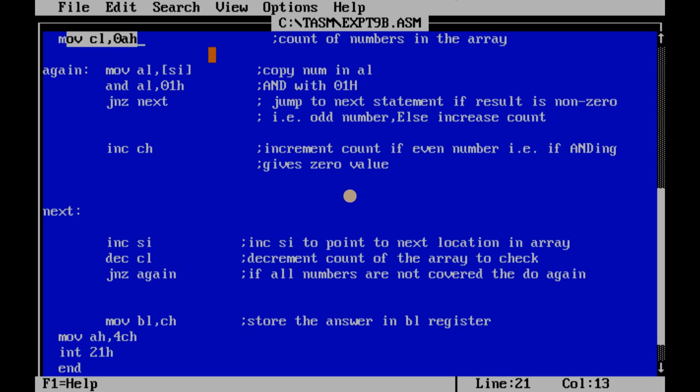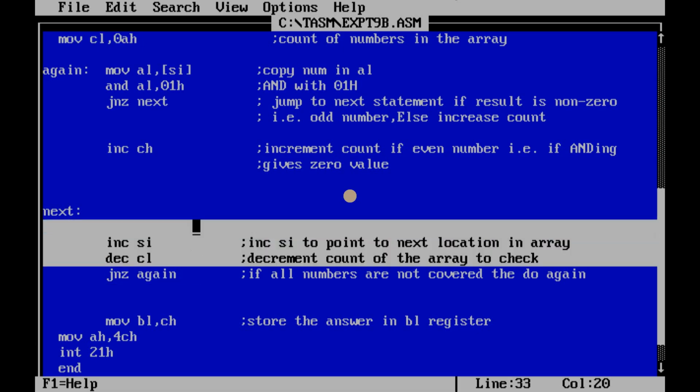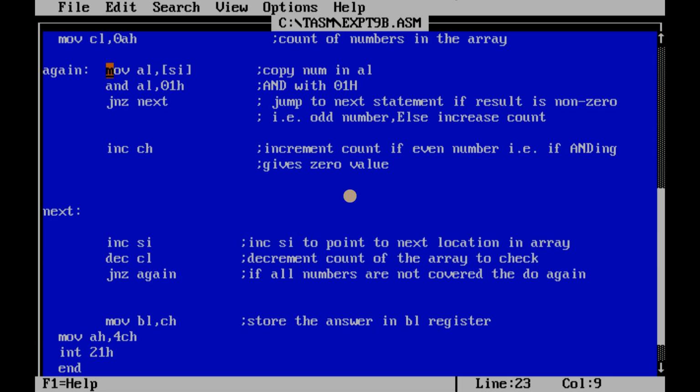So we have to repeat the process. If the count is 0, it indicates that we have reached the last number, but here we have not reached the last number. The count is not 0, so we have to repeat the process. So JNZ, again it will come over here. The content at the offset in the SI register will be moved to AL.